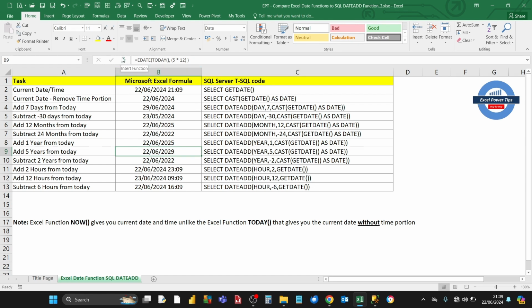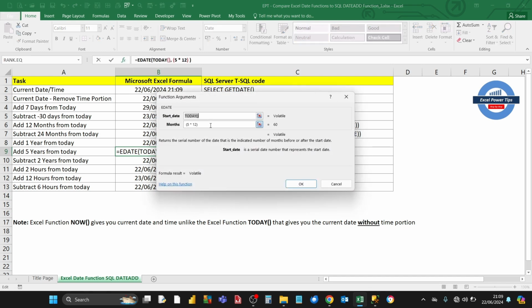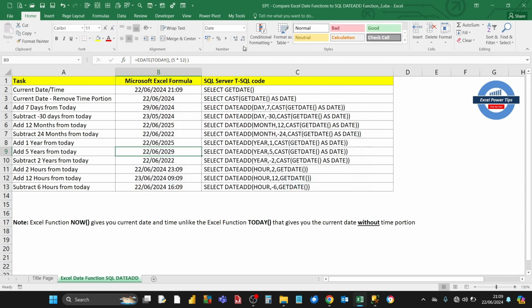An alternative way to add years to today is you can use the edate function. I'll expand that. The edate function has 2 arguments: the start date and the months. So that returns a serial number. The start date is going to be today, so that's the today function. And the number of months you want to add is 5 years, so that's 5 times 12, because the second argument is expecting a month's number, not a year's. Then you click on OK, and the result is in a serial number format. So what we need to do then is apply the date format, so the serial number is converted into date format.